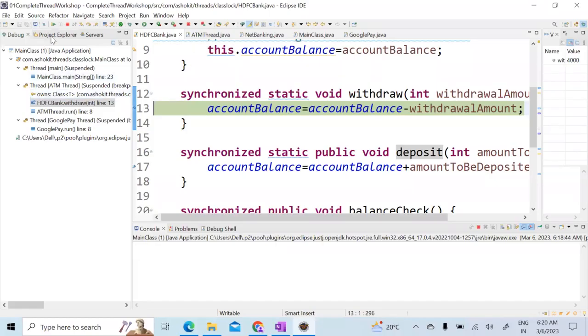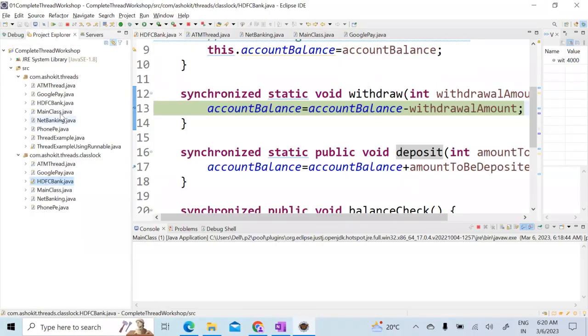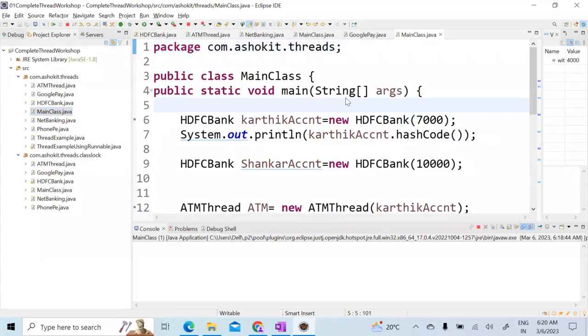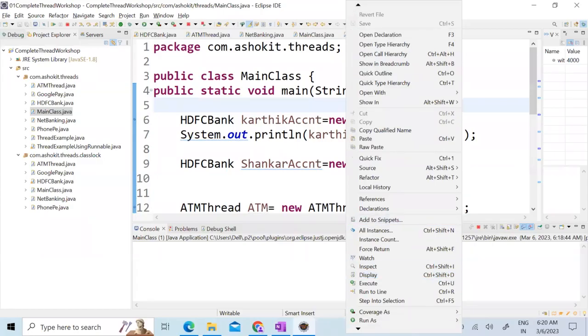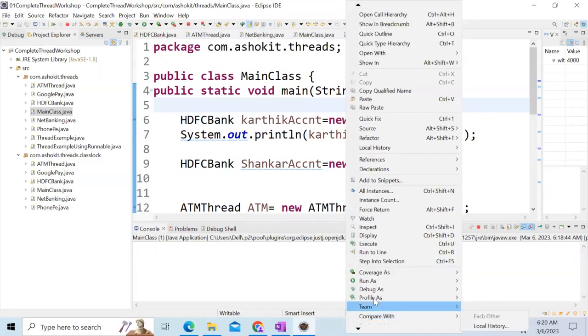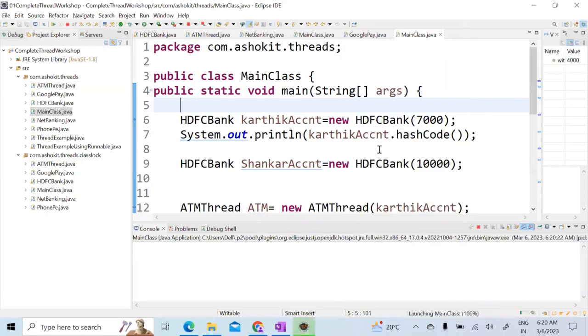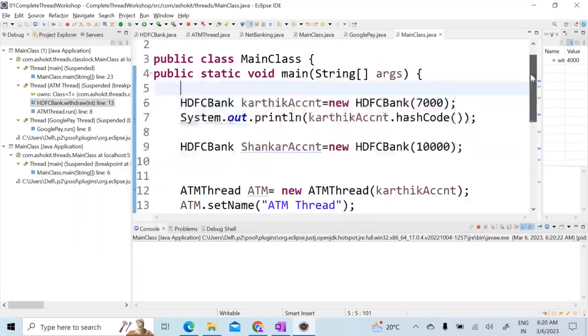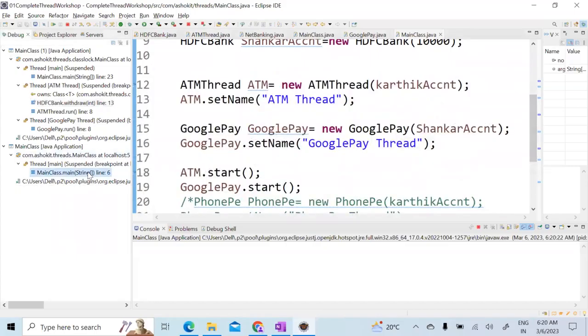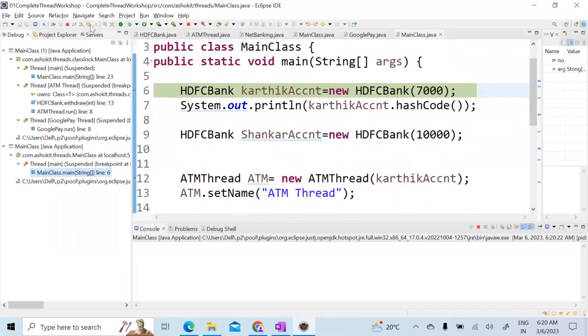Now let us debug this program. I wanted to show you guys the difference. I'm debugging both the programs at a time. Let us see if I can do it. So I'm debugging the other program, the object lock one. Yeah, so I'm trying to debug the object lock.